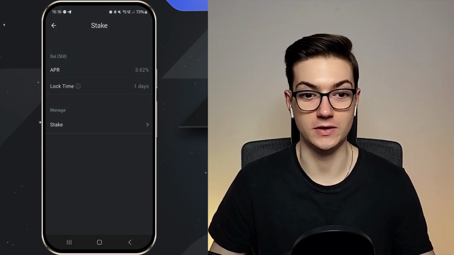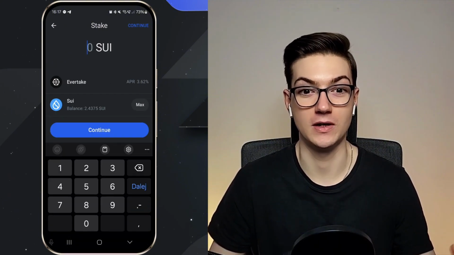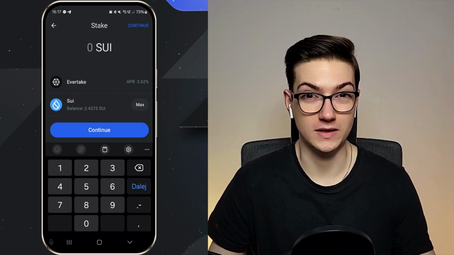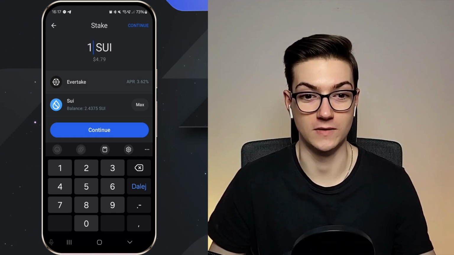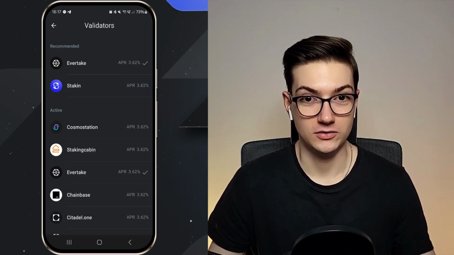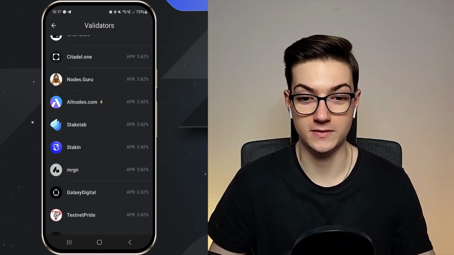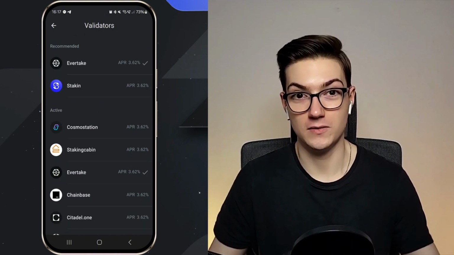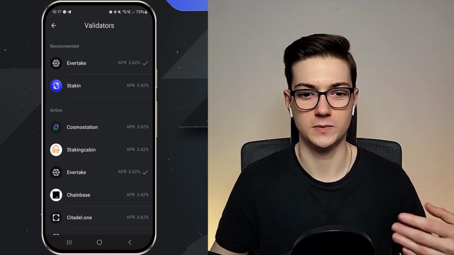And to stake your Sui, just once again click stake, and now you have to specify the amount of Sui you would like to stake. Today I will just stake 1 Sui to show you how the process looks. And below you can choose your validator. Just tap on Everstake, and automatically Gem Wallet is going to pick the validator who gives you the highest APR. As you can see, most validators have the same APR, however, it's not always the case. And if you prefer to choose a different validator, just pick them from the list.